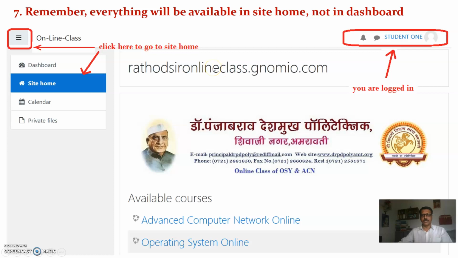Now you have to follow the same process again to log in. After login, you get the name student1, so you are logged in. Now here three horizontal lines are shown. Click on that and you get site home. You have to use site home. So click here on site home.